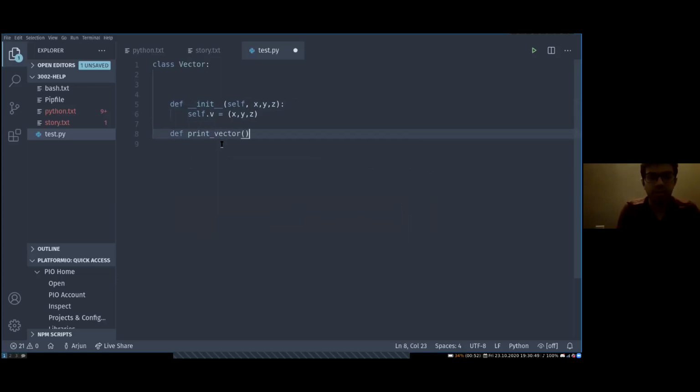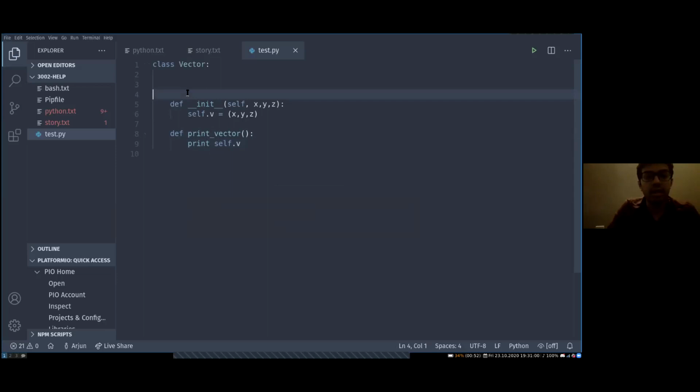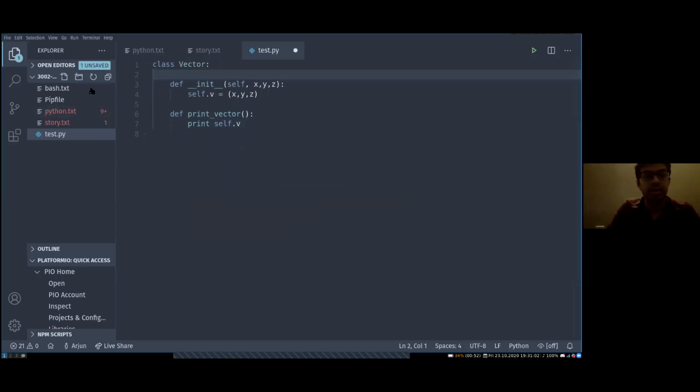And what that will do is just take in nothing and then print out self.v. And let's try playing with this code a bit. So let's talk about importing things in Python, because that's the thing we're going to need next. So like a new file called main.py.